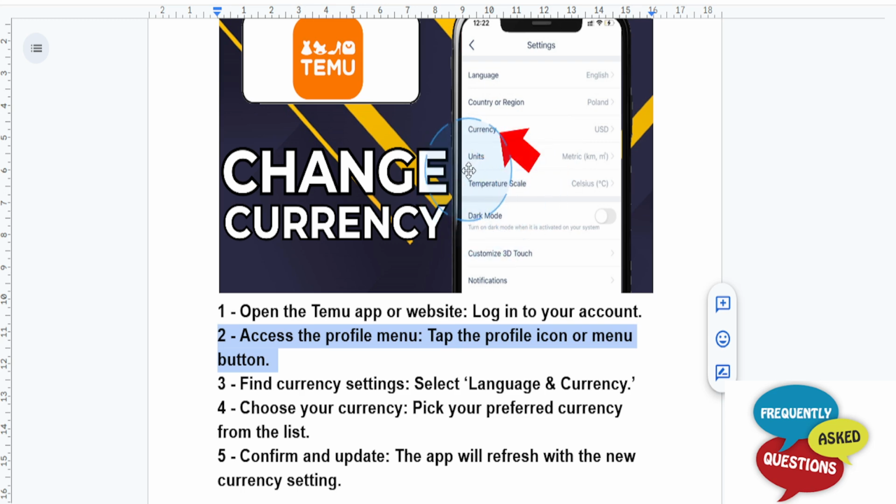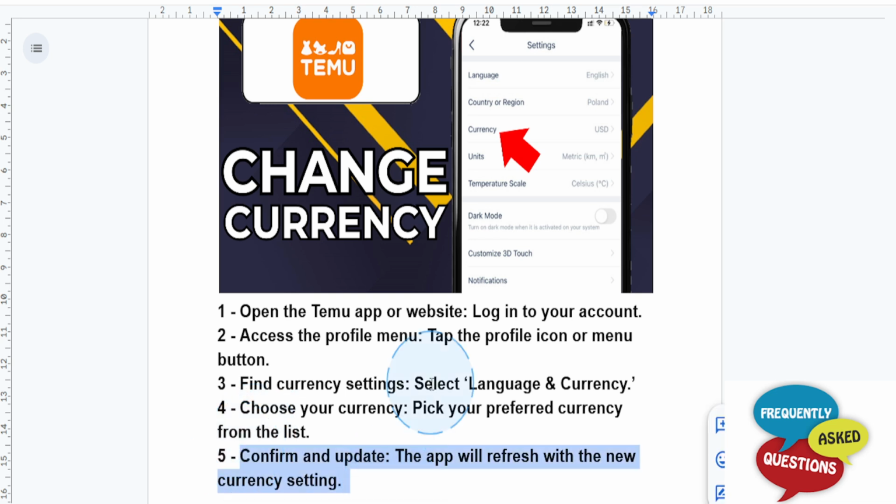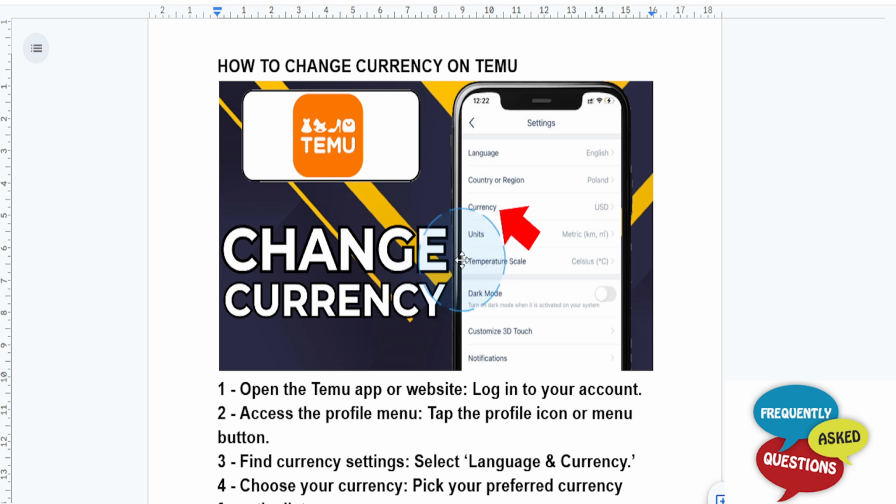So finally, guys, you want to confirm your selection and you're all set. The prices will now appear in the currency you have chosen. It's literally that easy and simple, guys, to change your currency on Temu.